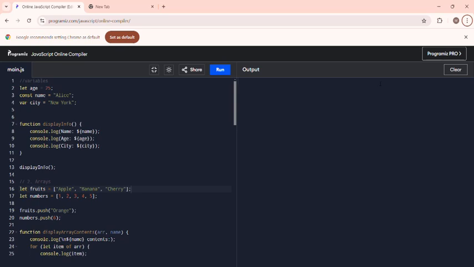So firstly, let is used to declare variables that can be reassigned. It is block scoped. The const keyword declares variables that cannot be reassigned. It is also block scoped. And var declares variables that can be redeclared and reassigned. It is function scoped and not block scoped.